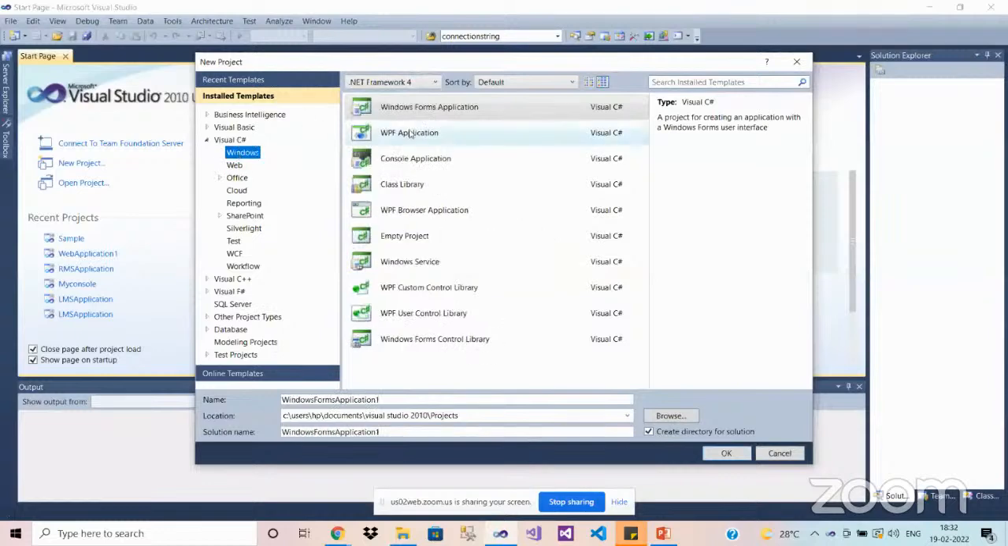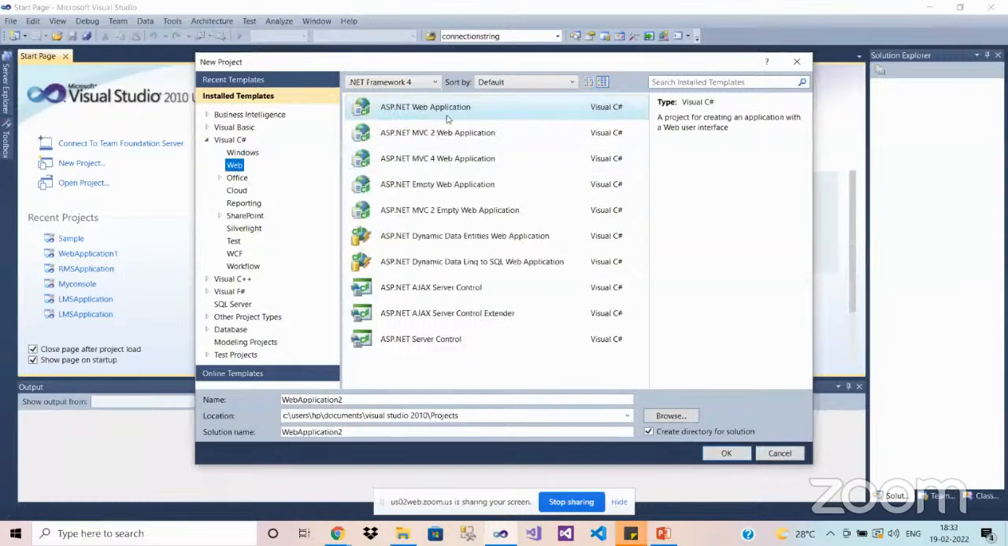In Windows, you can see what applications we can create: Windows Forms application, WPF application, and console application. In web, you can also create an ASP.NET web application and an MVC application, with version 2 and version 4 available. You can create whatever application you want. Now I'm going to create an ASP.NET web application.